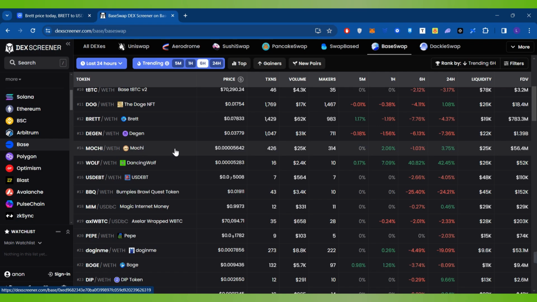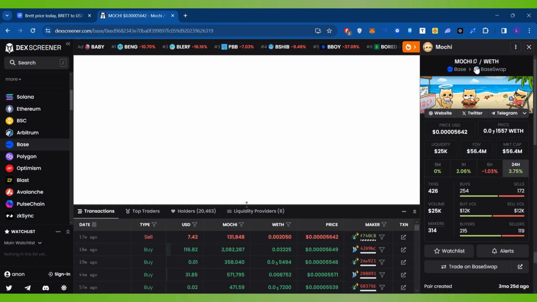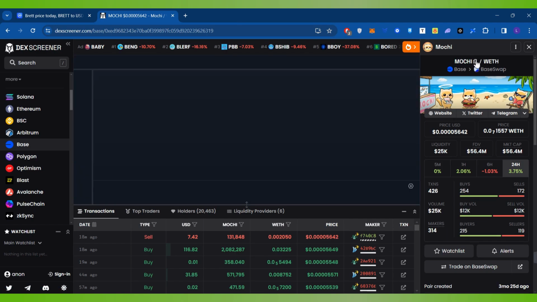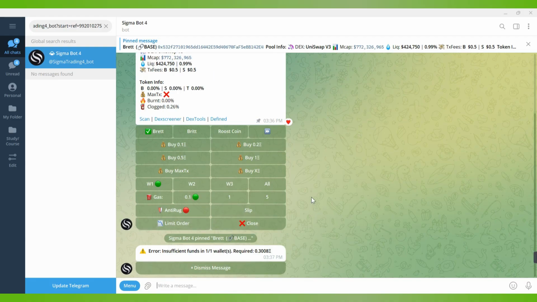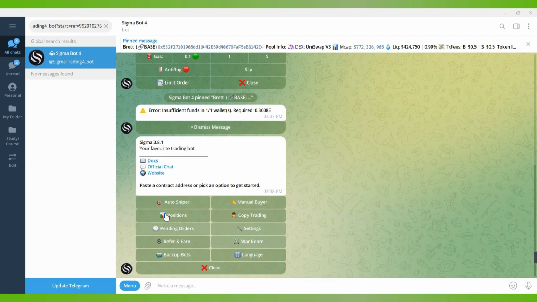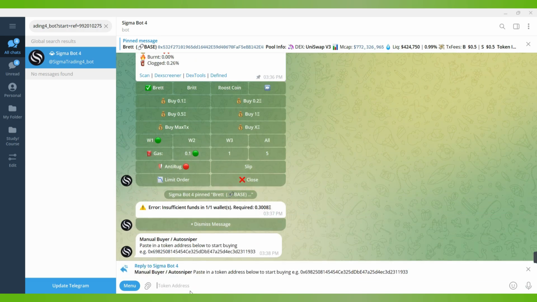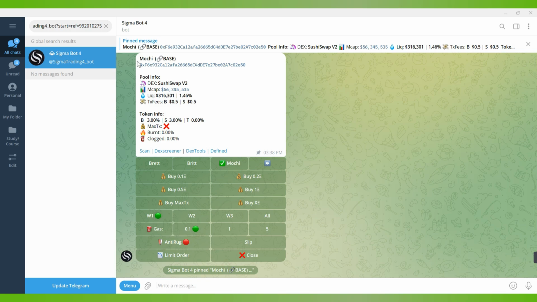Let's say I want to get Mochi, so I'll simply click on it, and here you are going to see this little copy icon. So you will have to click on this copy button, and then it will show you that the address is copied to the clipboard. Then you again have to come to your Sigma bot, and after that you need to press the start button again in order to get the main menu. Then you will have to click on the auto snipe option, and after that you just have to paste the address and then press enter.